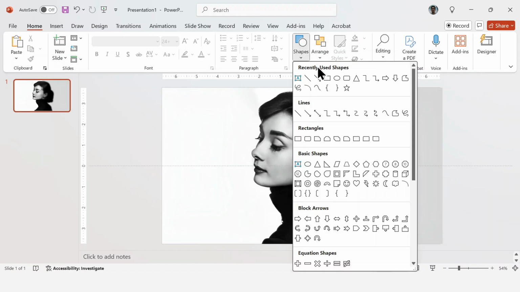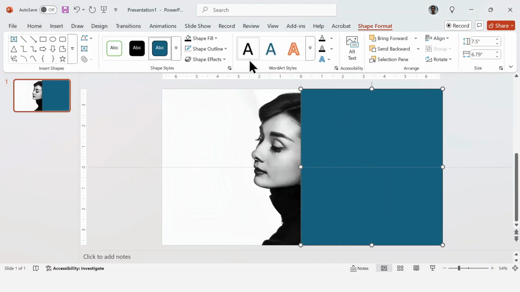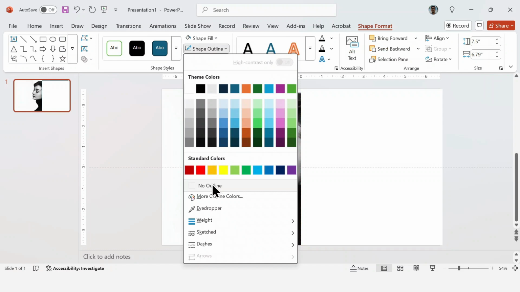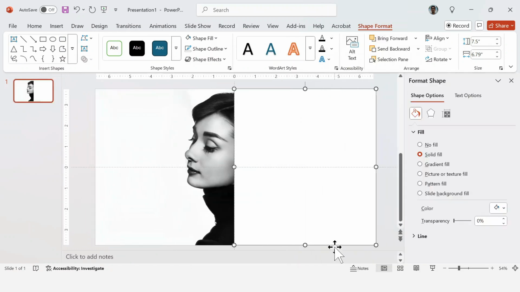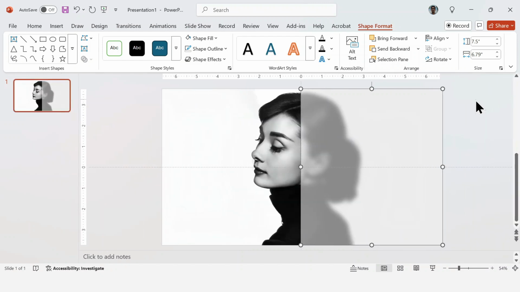Next, insert a rectangle shape and make it cover half of the slide, just like this. Go to Shape Fill, choose white, and remove the outline. Then, right-click on the shape, go to Format Shape, and increase the transparency. I'm setting mine to 45%, but again, you can choose whatever looks best. Now we've got this nice blur effect, kind of like a frosted glass overlay.